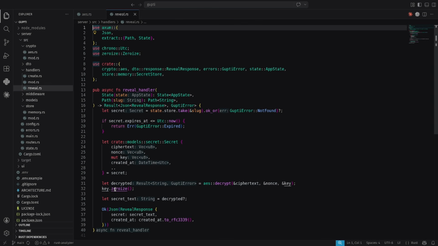Because memory can be inspected. Core dumps, memory forensics, swap files, or even speculative execution attacks could potentially read leftover key material. By zeroizing the key after reveal, we reduce the window of exposure. The key exists in memory only for the brief moment between retrieval and decryption. In Gupti, we zeroize the key bytes right after successful decryption in the reveal handler. The secret struct is removed from storage, decryption happens, zeroize runs, and then we return the plaintext.